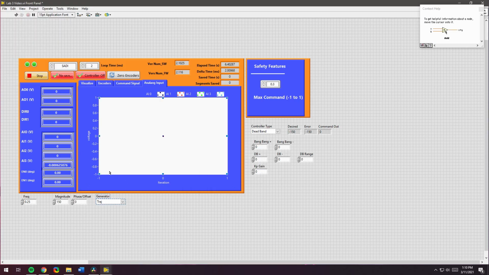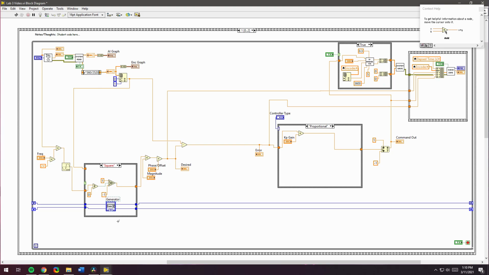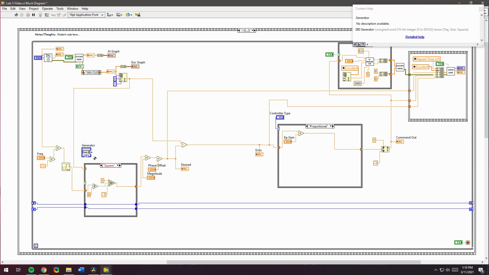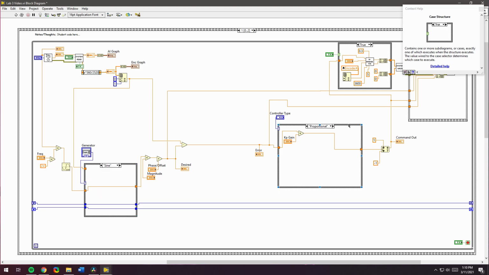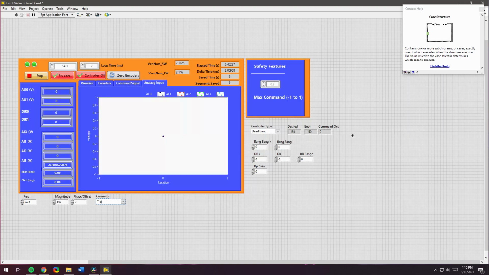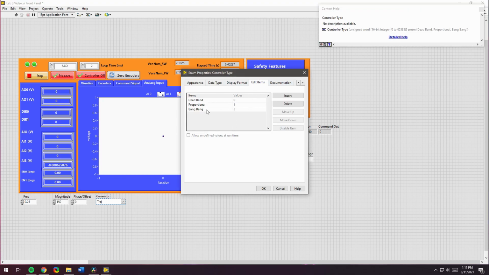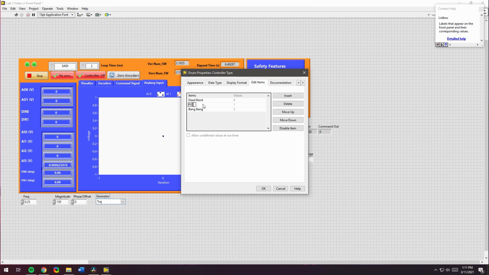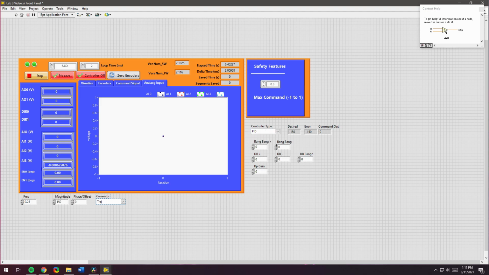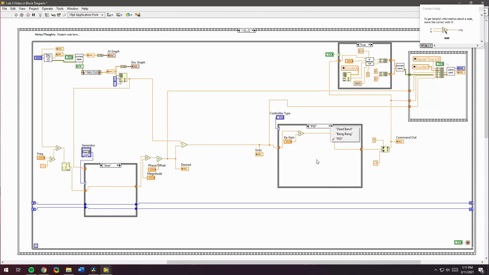Alright, so now that we have our selector, I'm going to right click it and do find terminal and put it right here. And then drag this wire into the left side of the green there, and as you can see, all of our cases are now black, so we're good to go there. So now we're going to set up the ability to do the PID controller. Just to be clear, I'm going to rename my proportional just PID. Then switch back over here to our controller type, right click, properties, again under your items, and I'm going to change this proportional to PID. Now we have that, and again it's black, so we're good.